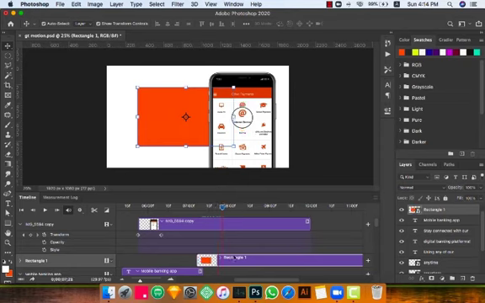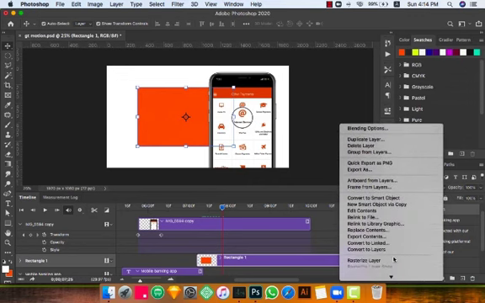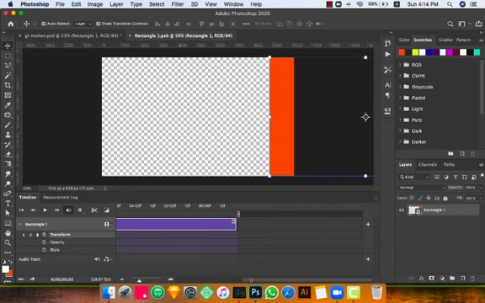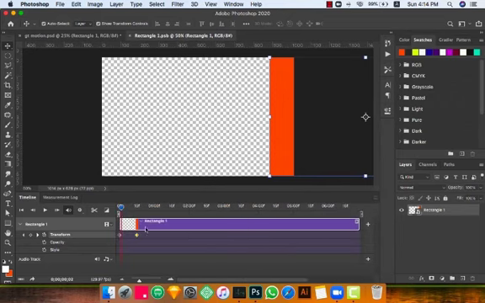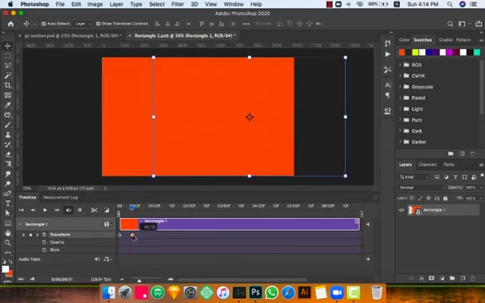I want the shape to be faster, so it can meet this art before it moves. Let me go back to edit content. Let me make it faster, like very, very fast. To do that, you just drag this thing to maybe a closer range like this one. Can you see? It will be faster like that. It's just easy.